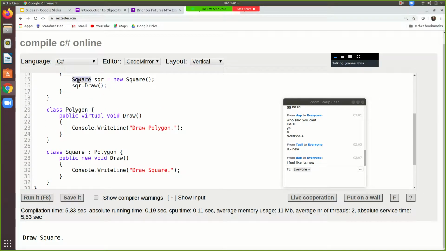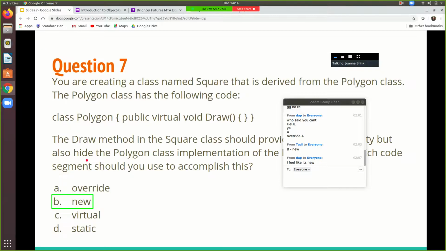But if I say polygon square equals new square, what happens? It says draw polygon. So the new keyword didn't overwrite it, it hid the original implementation.